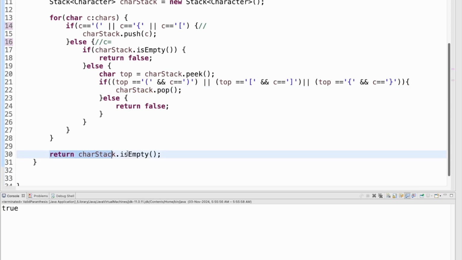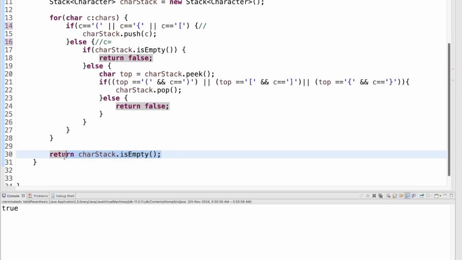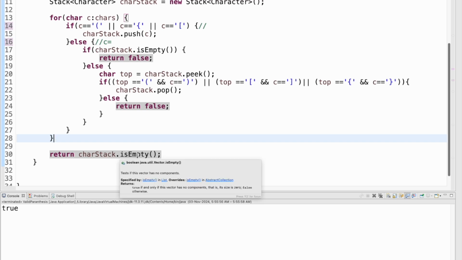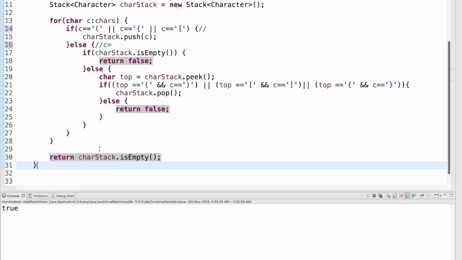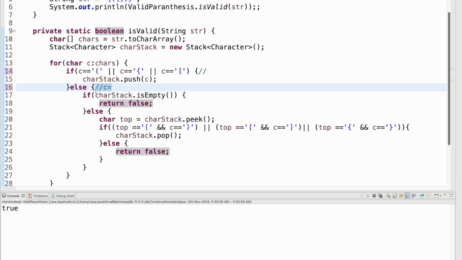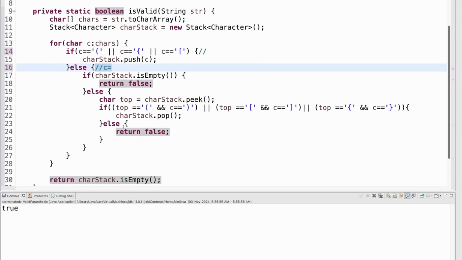Now at the end of the for loop, after the for loop is executed, we're checking whether the character stack is empty. Ideally, once we have popped all the elements, we should have a character stack that is empty. If the character stack is empty, that means all the matching elements and braces are found, and we should be returning true. If it is not empty, it will return false. This is a good example, because if all the parentheses have opening and closing braces, it will return true.